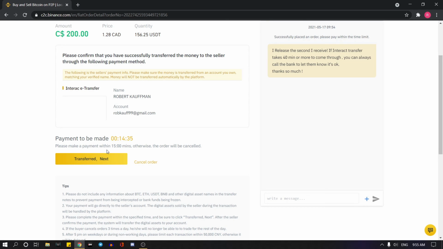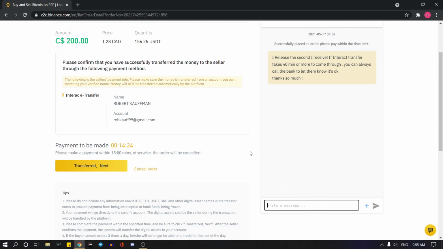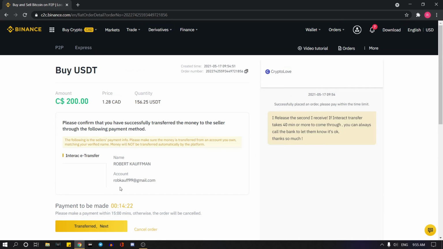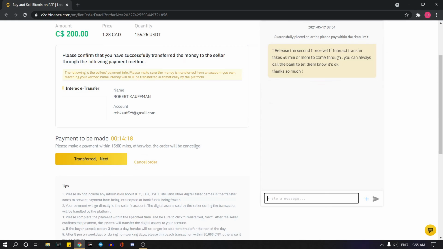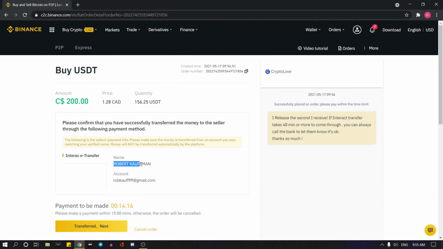Before you do anything or click this transfer next, you need to make sure that you've done the payment. Again, you can contact the seller here. Once you've sent the payment, just click transfer next. This will prompt the seller that you had sent the payment to him, and then he will send you this amount, the 156.25, the equivalent amount of your 200 Canadian dollars.